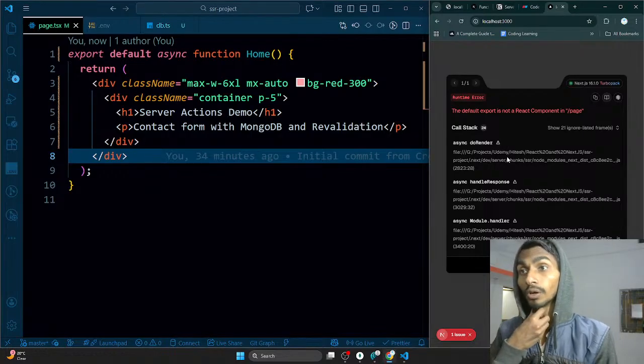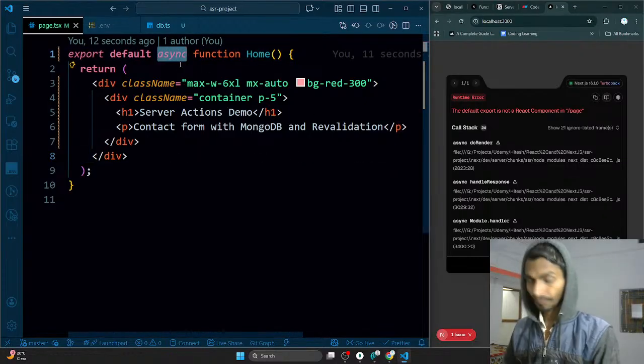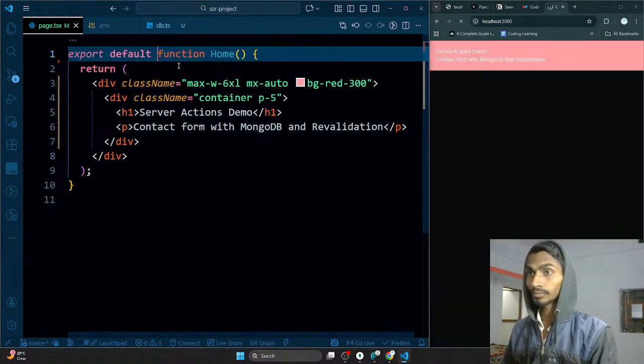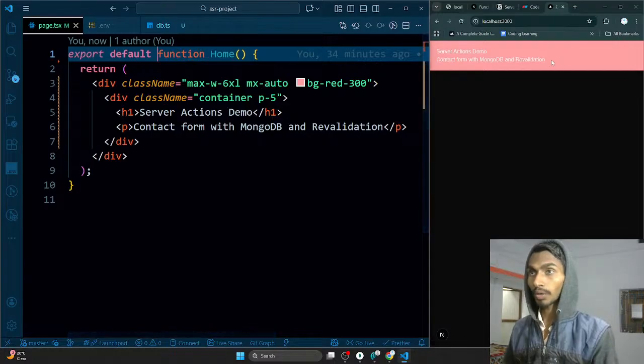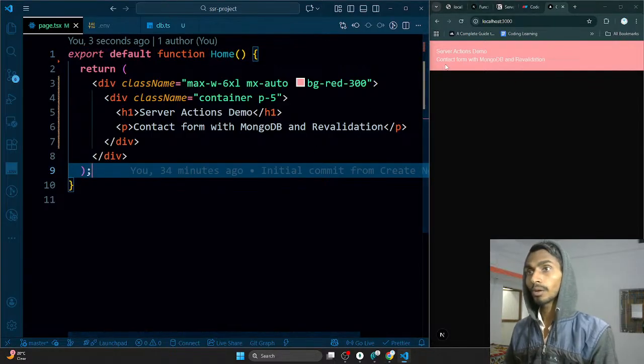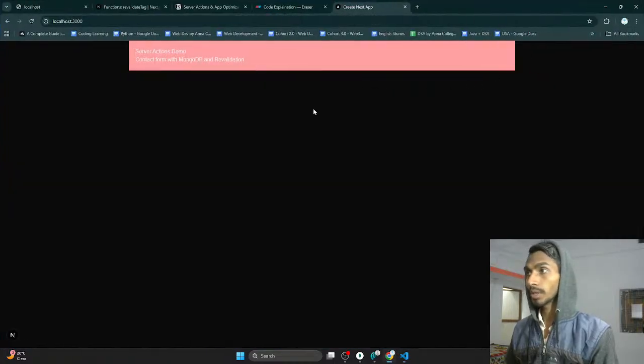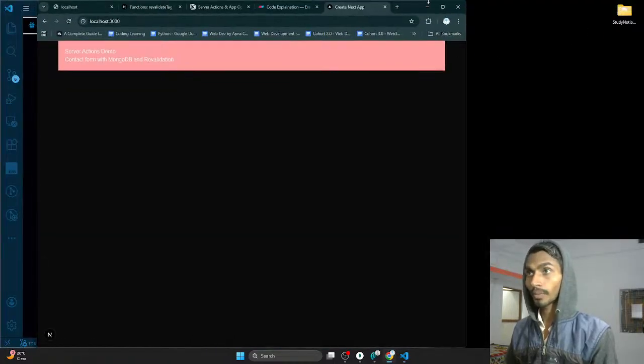Default export is not a React component in page. Okay, so this is how I'm getting right now. Really bad, but overall how does it look like? It looks like this. Not bad actually.